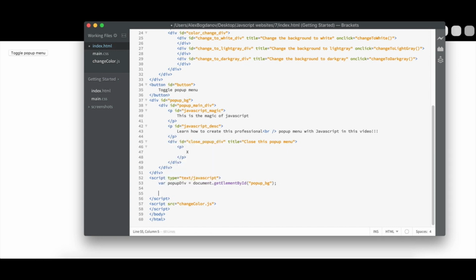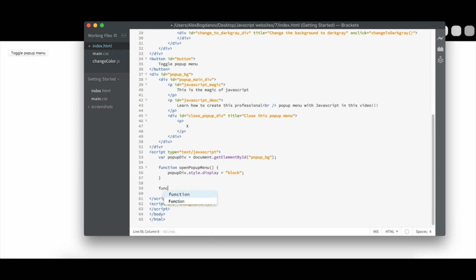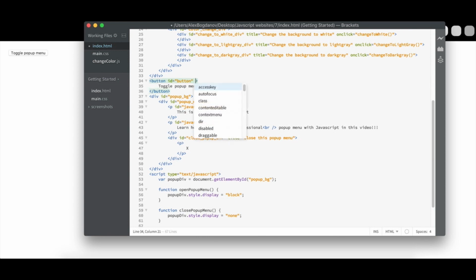So now we're gonna create a function that is gonna be called open pop-up menu. Alright, no parameters or anything. Now what we're gonna do is, it's really simple actually. We're gonna do pop-up div dot style dot display equals block. Now we need to close that, so we need to close our pop-up menu. So how do we close it? Well, we just write function close pop-up menu, no parameters again, and write pop-up div dot style dot display equals none.